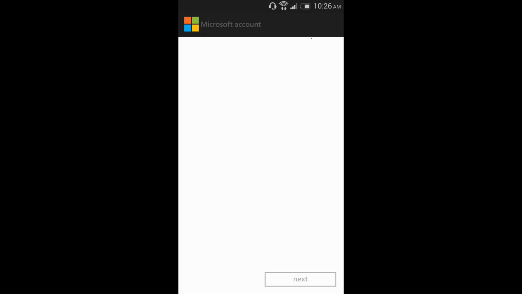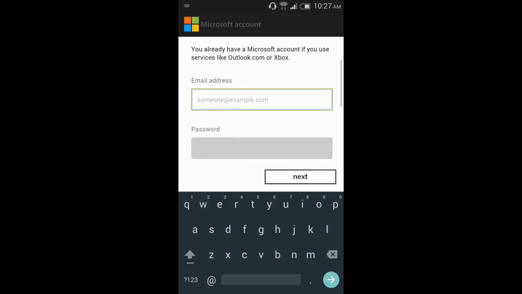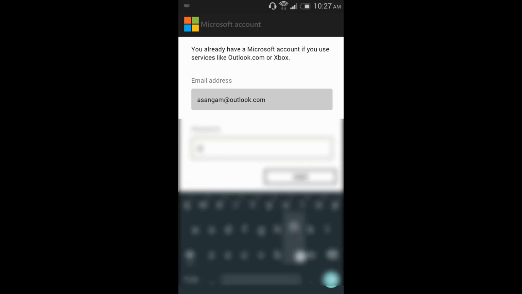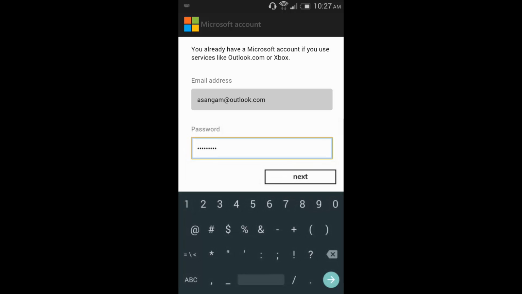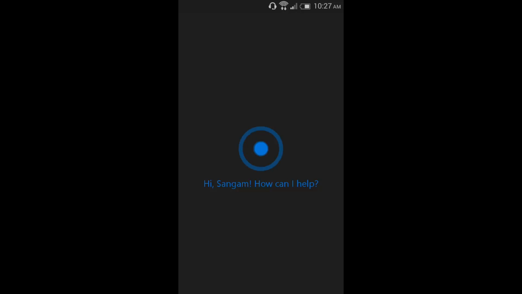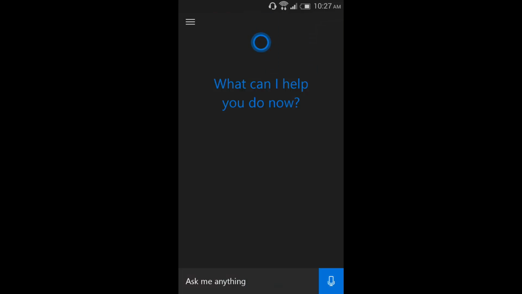Now what you need to do is enter your Microsoft account username and password so it can sync with your Microsoft account. After you are done with the Microsoft username and password, press on next. That's it, the installation has completed and you are ready to go.